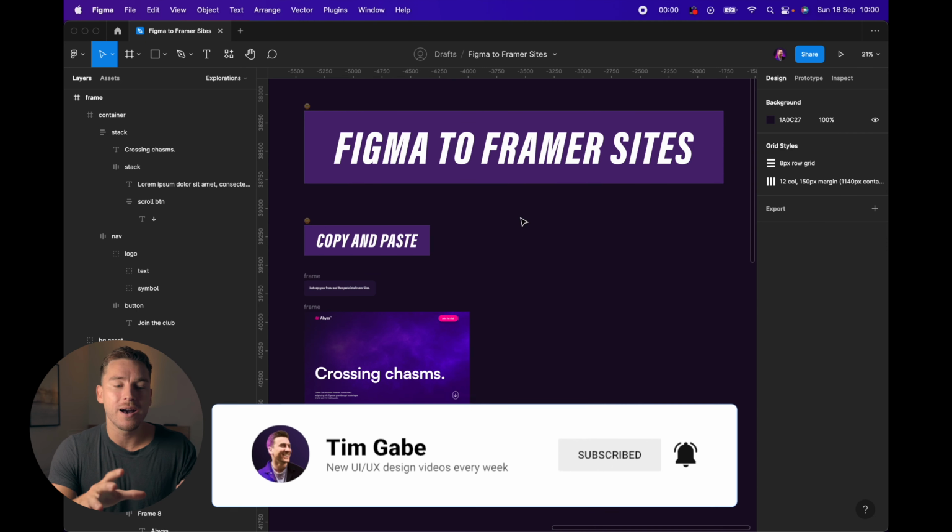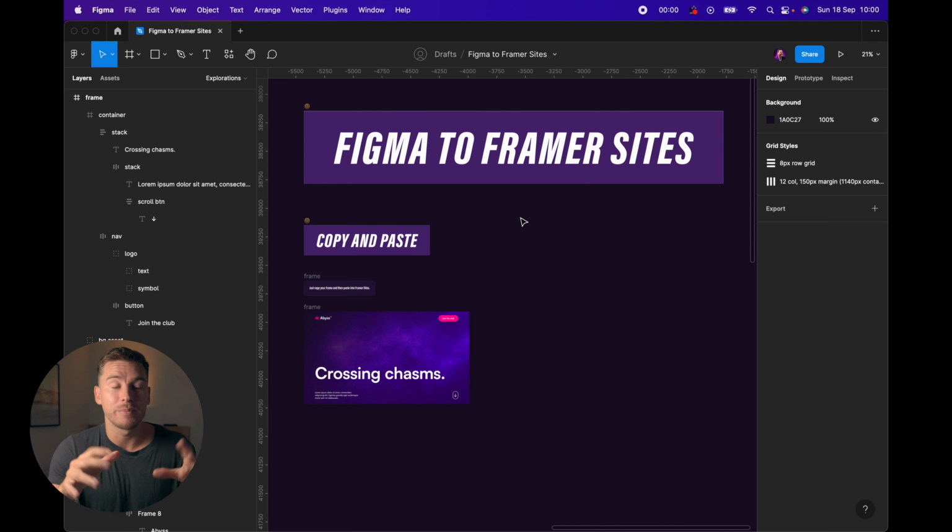All right, so we're in Figma, and today we only have one slide because this is gonna go real quick, because that's how easy Framer Sites is. And by the way, I'm not affiliated at all with Framer. Yeah, I'm just blown away by this tool.